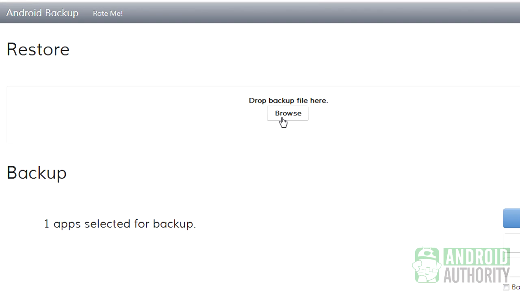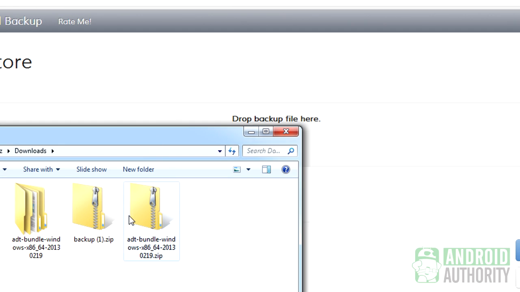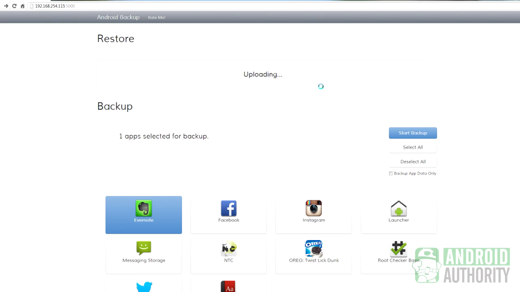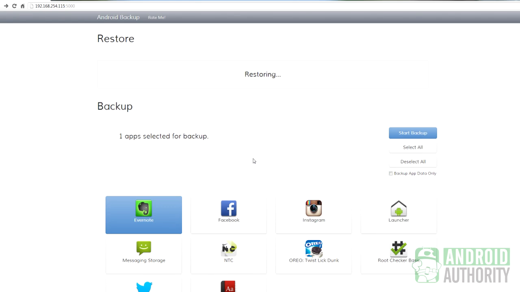To restore from a backup zip, just click this button, select your backup file. Or, drag and drop the backup file to this gray zone here. Carbon will ask for confirmation before proceeding with restoration. Click on the blue Restore button to start restoring the backup to your device.